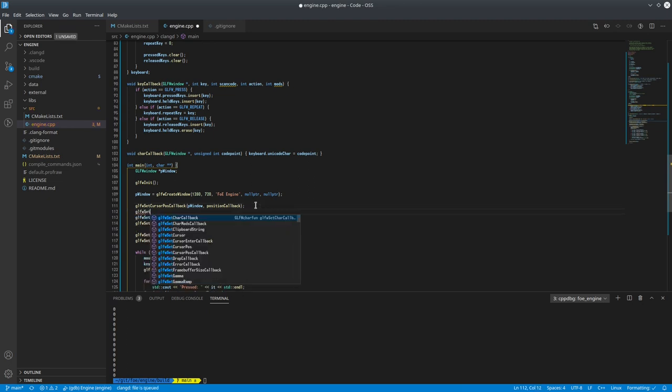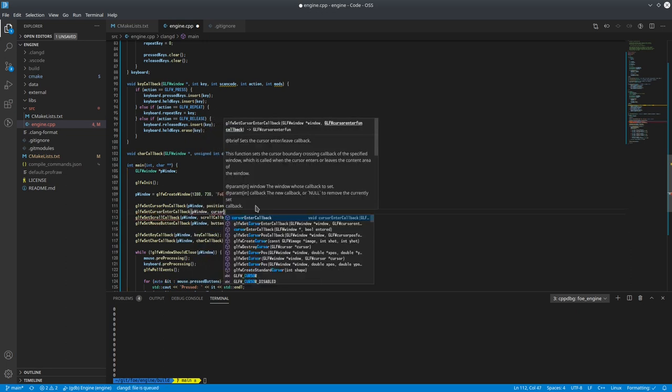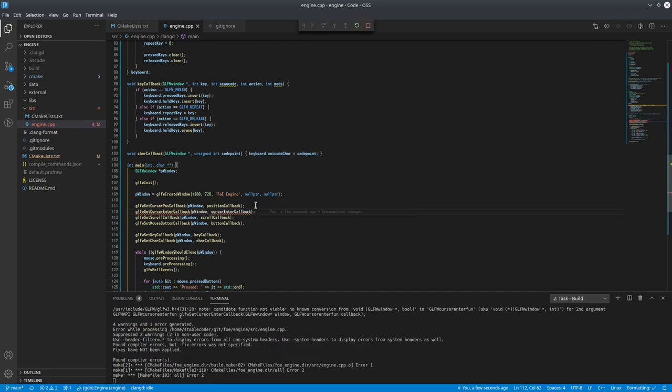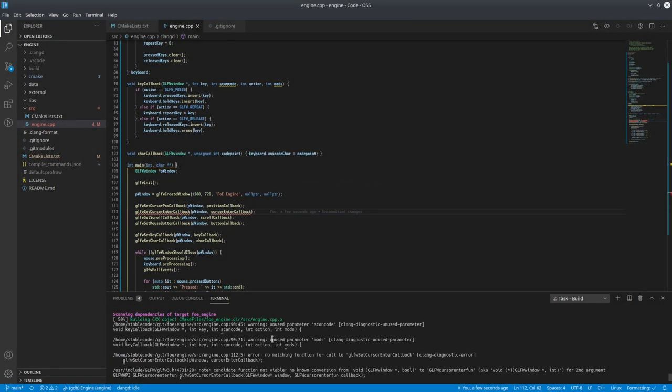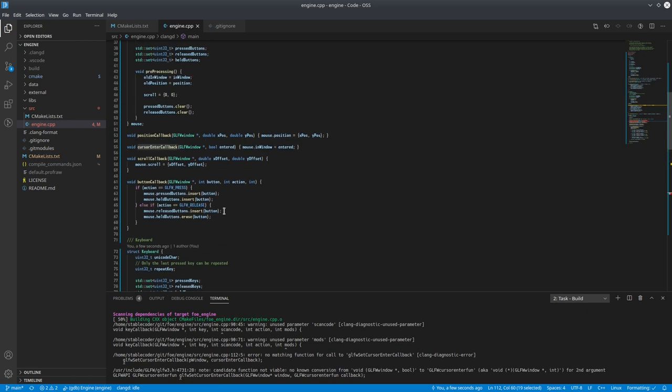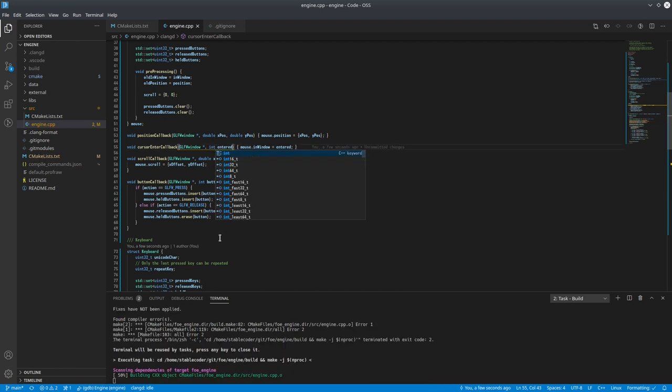Window for cursor enter callback. Nice. GLFW window, bool entered. Int. C API. No boolean here.